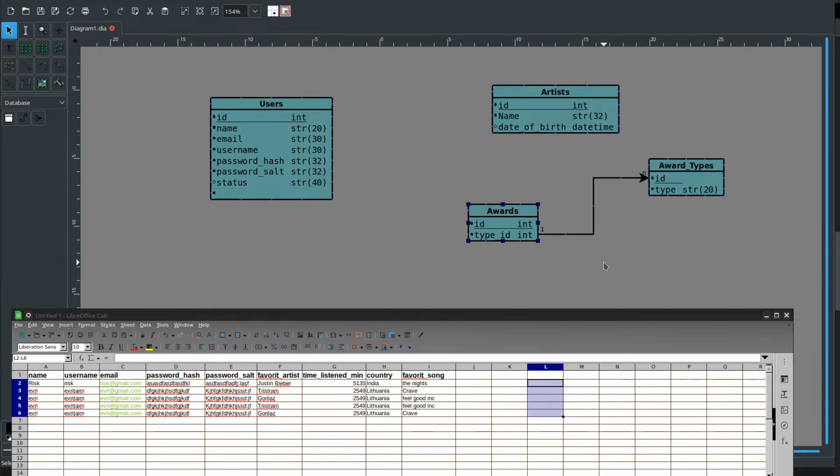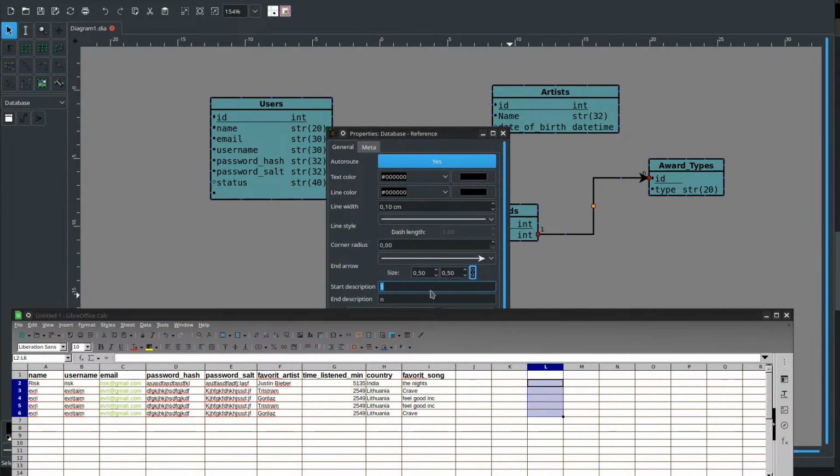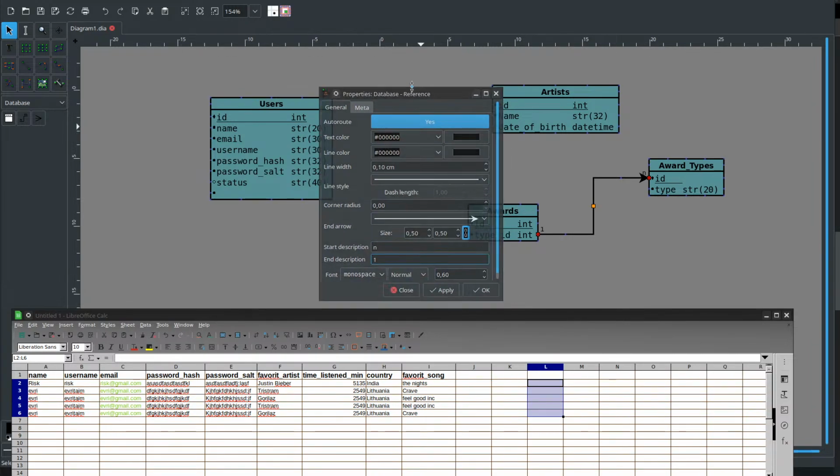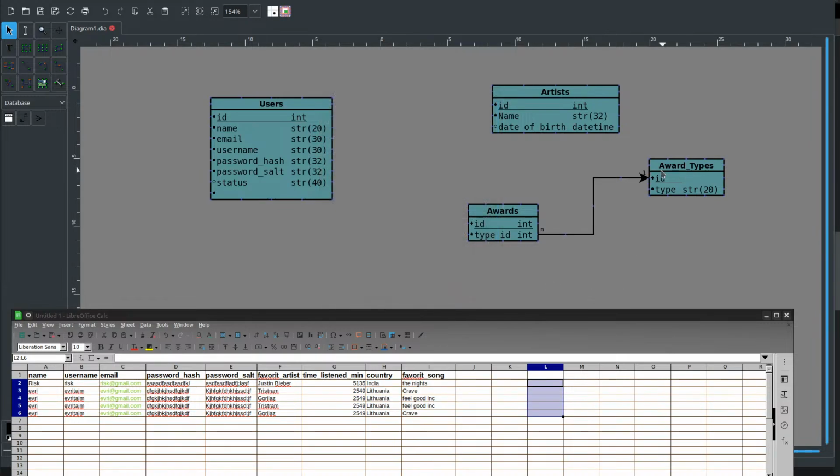So is this actually right? I think this is right. One entry in this table would be pointing to one entry. No, this is the wrong way around. See, n and 1. Meaning that one record on this table will be associated with many records on this table.